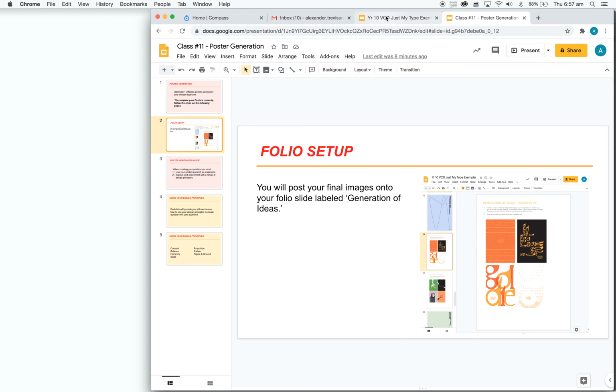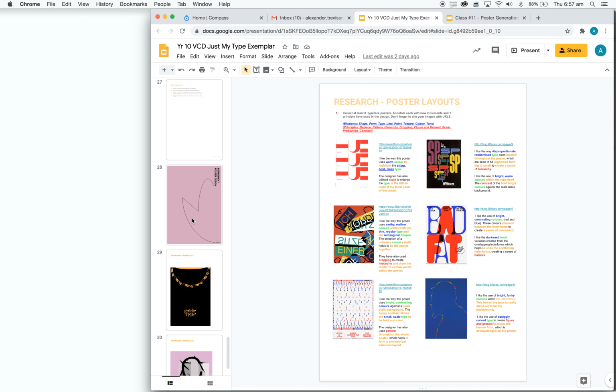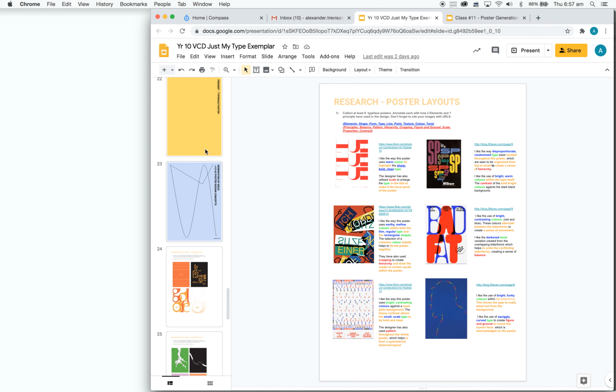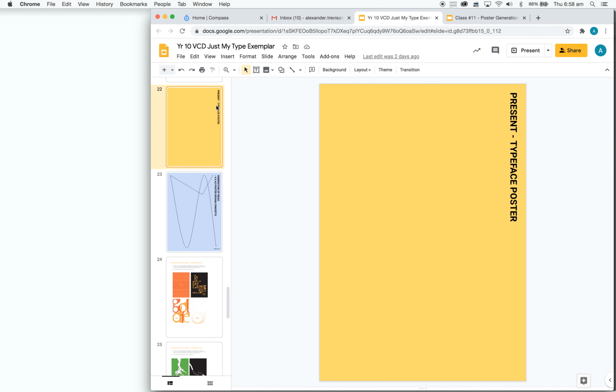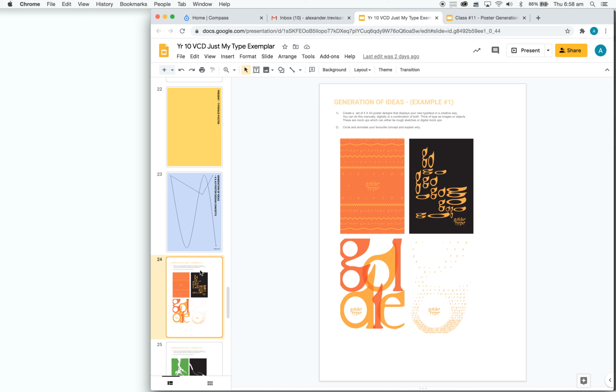So if we come across to our exemplar, we will see a page that says present typeface poster. From there on in, we're essentially starting a small design process again. So we're going back to generate some ideas for our posters before we develop and refine them. Okay, so you will see the title generation of ideas, obviously not the one where your type has been placed, but the one further down in your folio. So at this stage, when you finish your 4 posters, you will place them on this page.